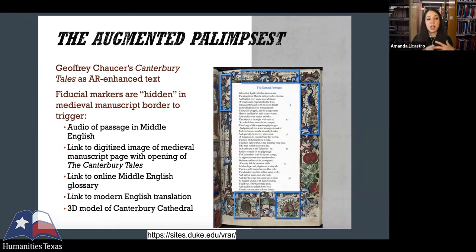You can see links to translations in the Middle English. You can see digitized images of the original manuscript. All sorts of fun things are hidden, right, as buttons within that manuscript. And all you need is a smartphone, an iPad, a tablet of some kind to hover over this image to do it. You can see I put a link to a further description there.